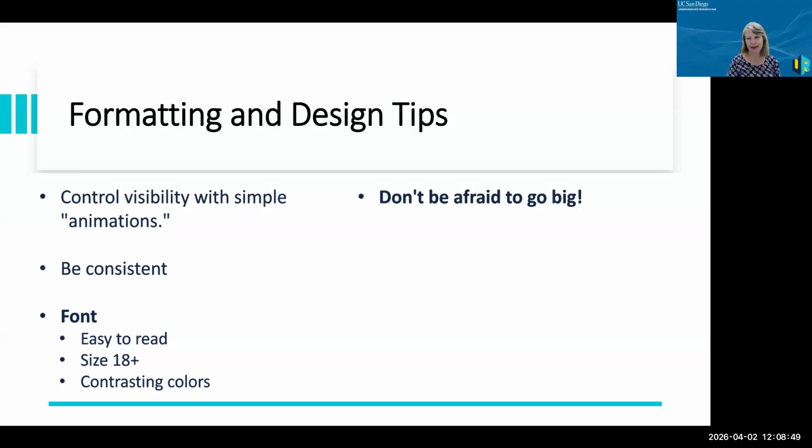Don't be afraid to go big. Sometimes we feel like, oh, the slide has so much room on it, I should fit lots of information in, but you don't want to have the wording on the slide be so small that it's difficult for people to see. You really want each slide to just have a few key points on it.